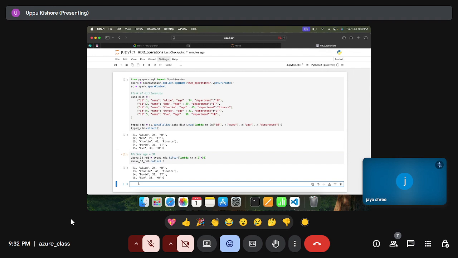Okay, next. I want to count employees in each department. Here we have 3 departments: HR, Finance and IT. I want to count how many employees are present in the HR department, the IT department, and the finance department. So based on the department, I want the count of employees. How to perform that? If you remember, in data frames and in SQL we use group by, like group by department. But this is not a data frame, it is an RDD.